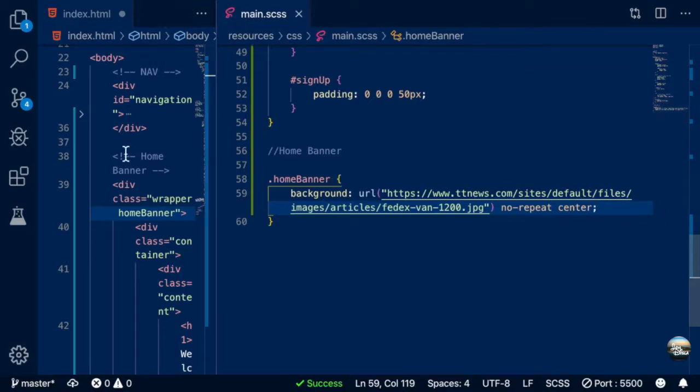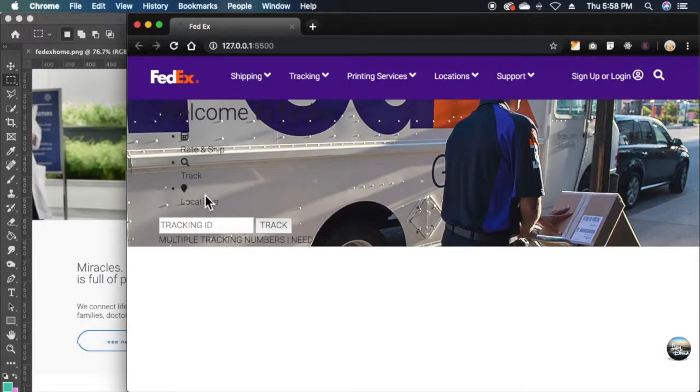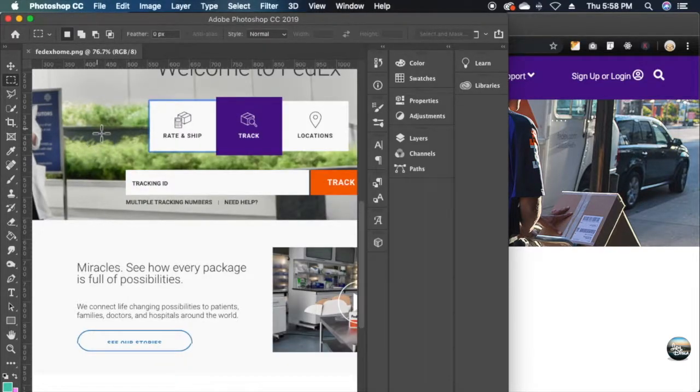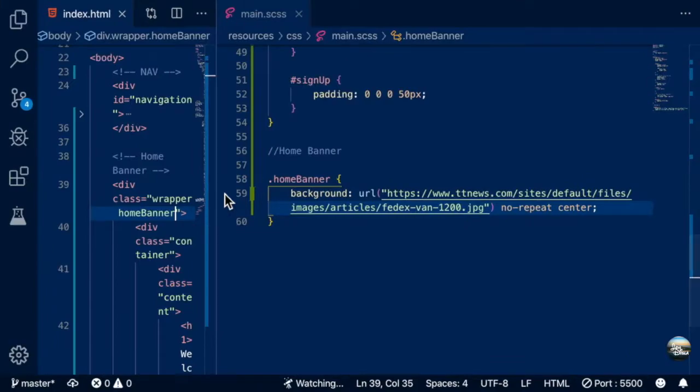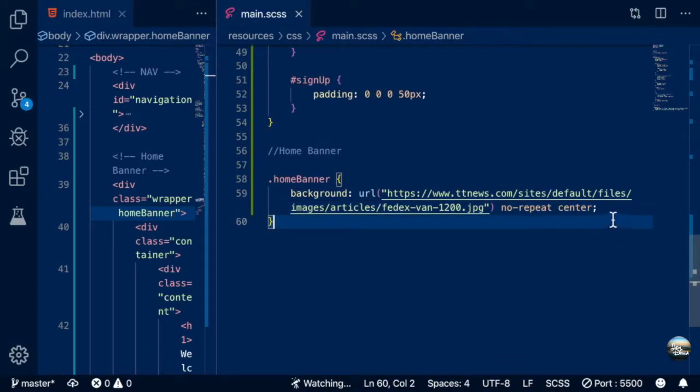Let's see if that is doing anything so far on the page. So there's sort of how it looks. So we have just a FedEx guy and a truck in the back. It's a different picture, but that's what I got from Google. All right, we have that background done. Going back into the home banner class.